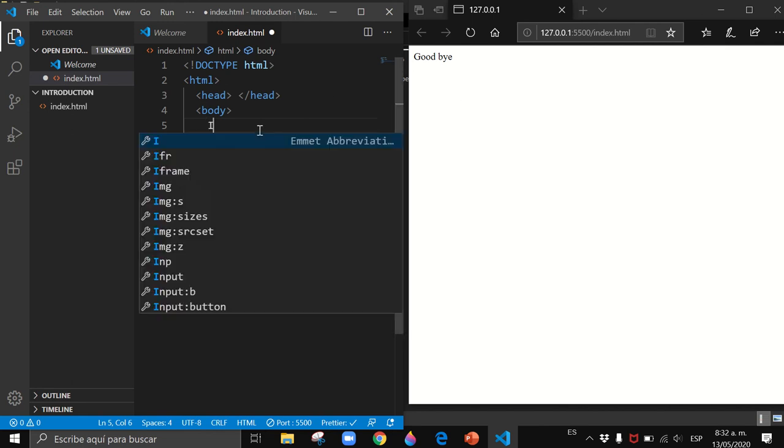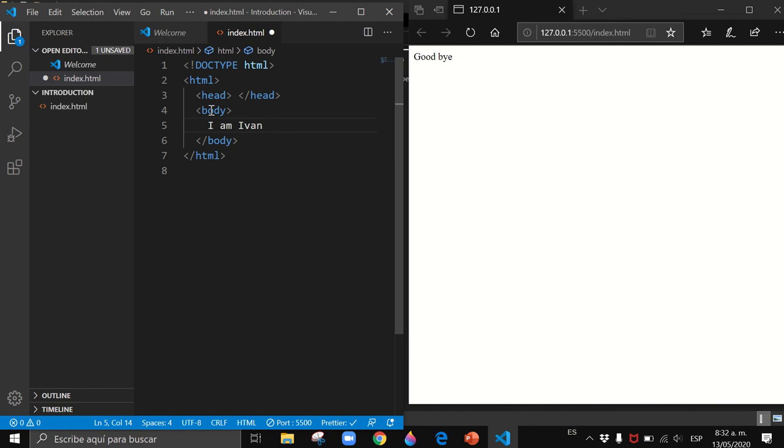For example, I say I am Ivan. Look, it's inside the body. Look, this is the opening tag and this is the closing tag. The closing tag has a slash. It's got the less than sign, slash, the name of the element, and the greater than sign. So usually you need to write it twice. First to open it, and to open it you're not using a slash, but to close it you're using a slash. So if I say I am Ivan, period, and I save, it's going to show me that I am Ivan.